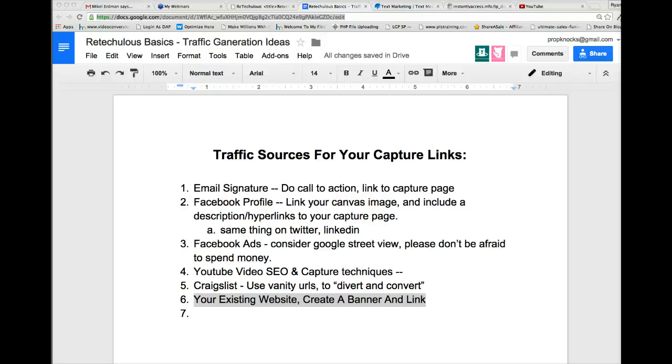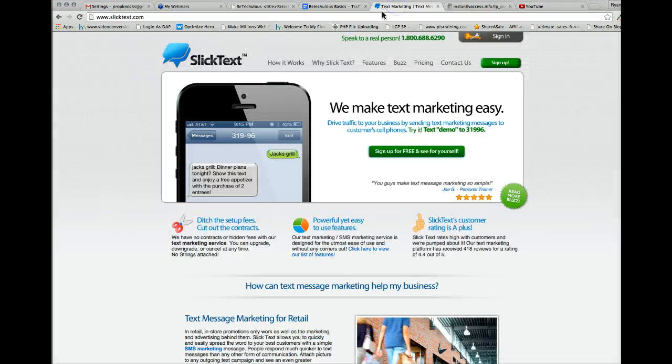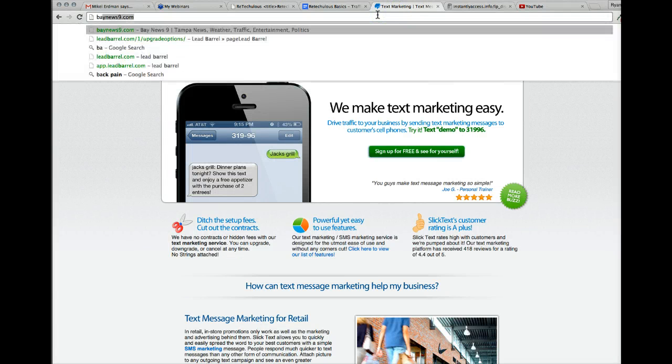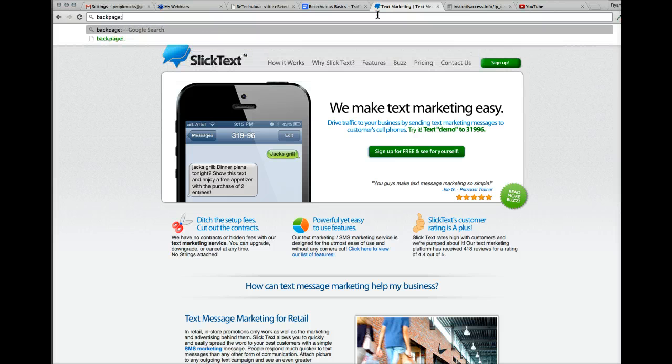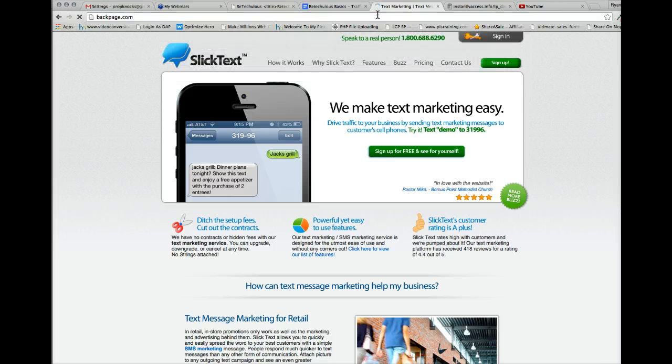Again, it's going to be slower. It's not going to be as fast and gratifying as Facebook. Another similar platform to Craigslist that'll be a lot less traffic would be Backpage.com.